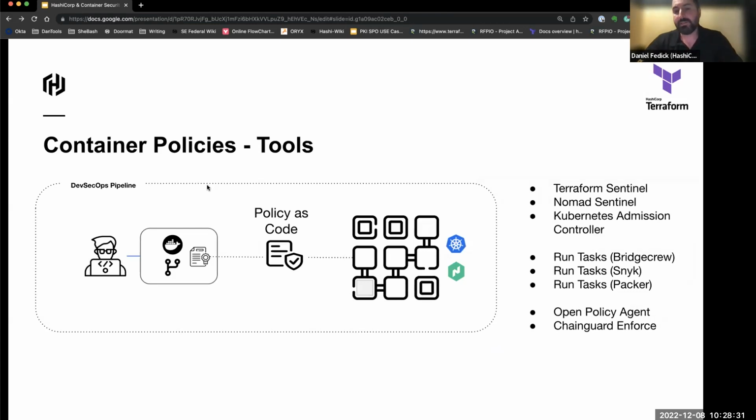Okay, so container policies. I've talked about this, hit on this. Before we deploy into an environment, we want to ensure that we have a policy that's codified, and that we are able to check that policy before we deploy out into the world. There are a bunch of ways to do this. One way is to use Terraform, and actually all of our enterprise tools have a language called Sentinel, which is a policy as code language.